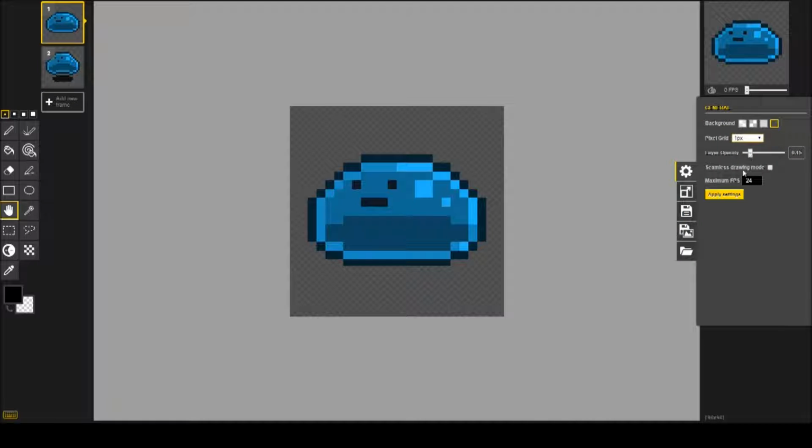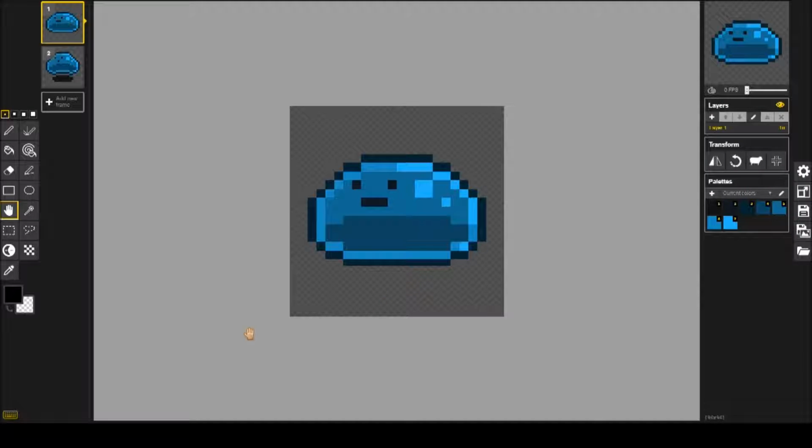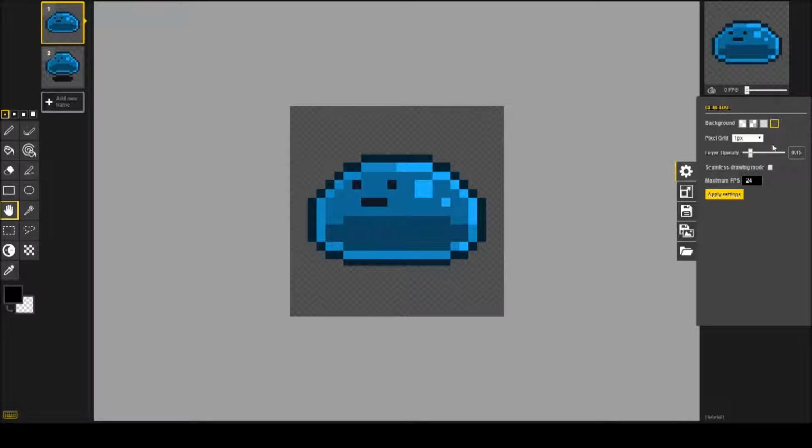Oops. So our pixel grid is not showing up for some reason. I don't understand why, but it's supposed to. Layer opacity does what it says on the tin. Seamless drawing mode I haven't experimented too much with, not sure what it does, and then we can also change our maximum frames per second for animation.